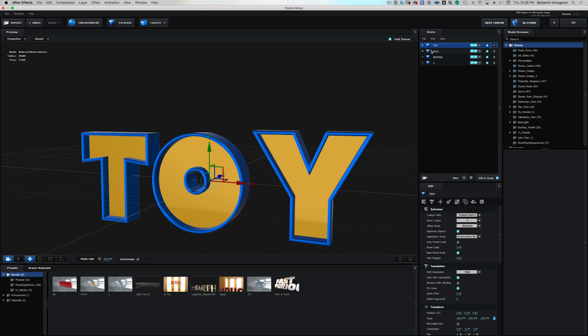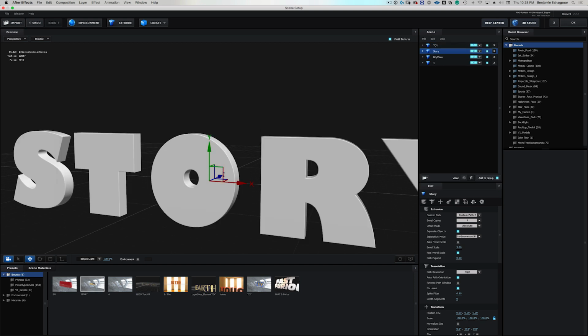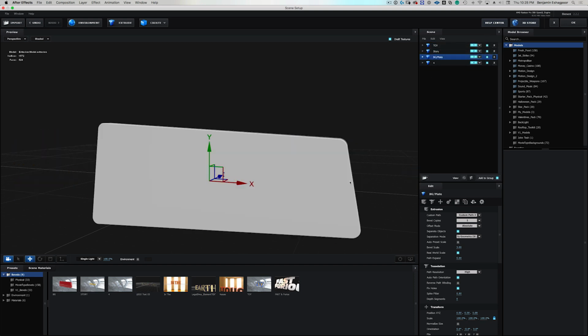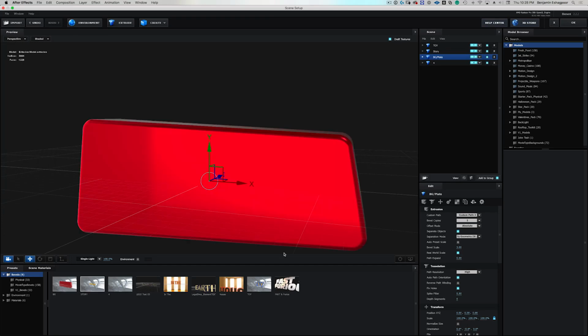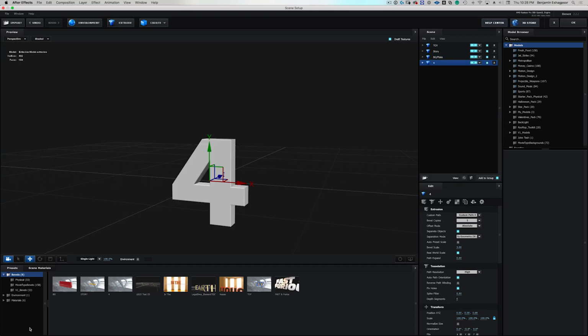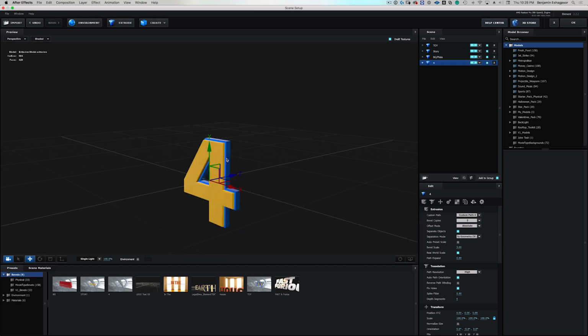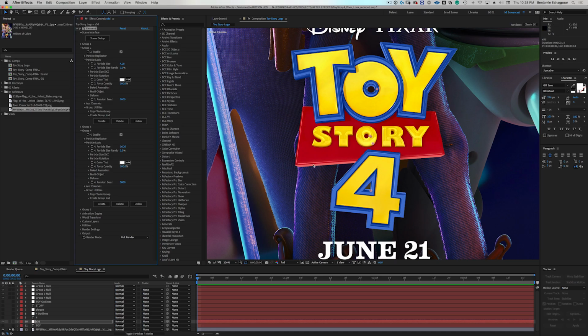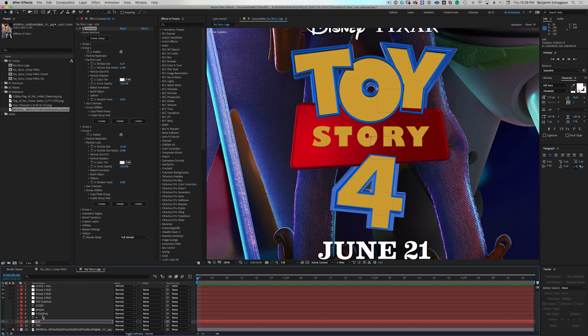I'm going to go to the story. I'm going to click on story, and that is good. I'm going to look back on plate, click on background, and then I'm going to go to 4 and click on 4. And there's probably going to be some adjusting that we're going to have to do. So let's just click OK. And I'm going to unsolo this layer. And there we go. That's kind of the basic gist of it right there.